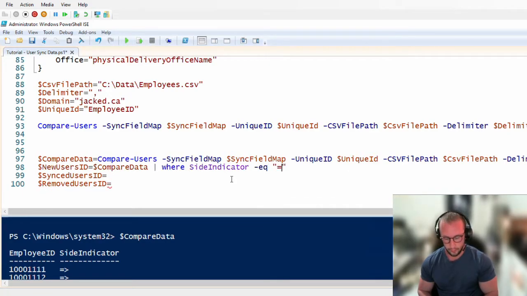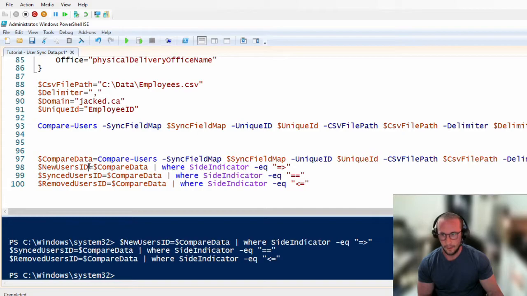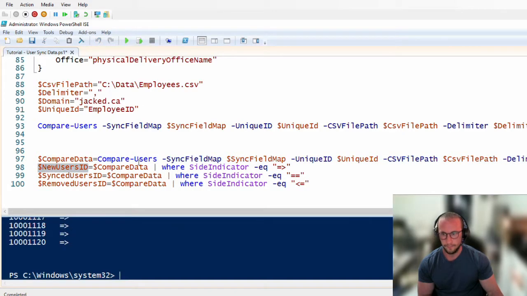We know that the new ones are pointing towards the right. And all we're going to do is copy this line here for the 3 other ones, and for the synced users we're going to put double equals. And for the removed users, we're going to put the arrow pointing towards the left, sorry. So we're going to run this. And now if we look at this, we see that we get all just the new users. The synced users should come back empty, and the removed users should only come back as 1.